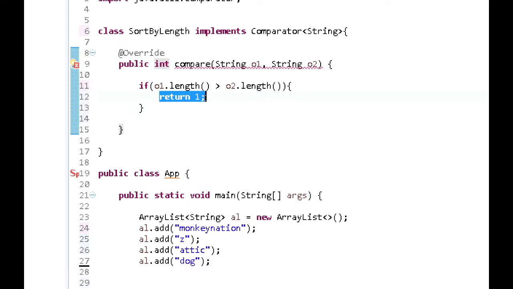1 means object 1 is greater than object 2. 0, object 1 is equal to object 2. And then O1 is lesser than object 2, basically you would just return -1. So I'm going to write each one of these scenarios out right now.